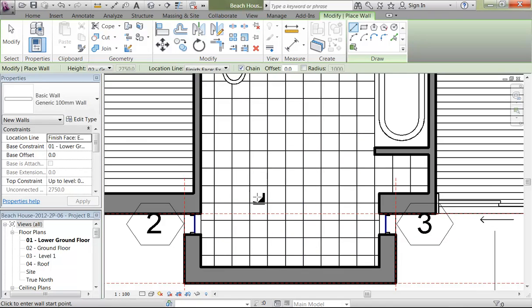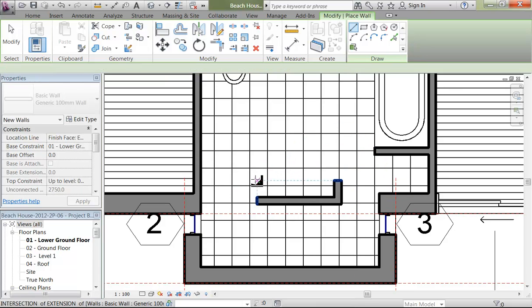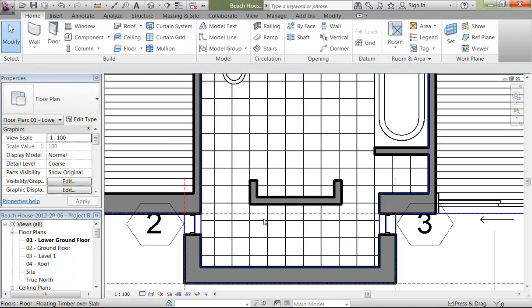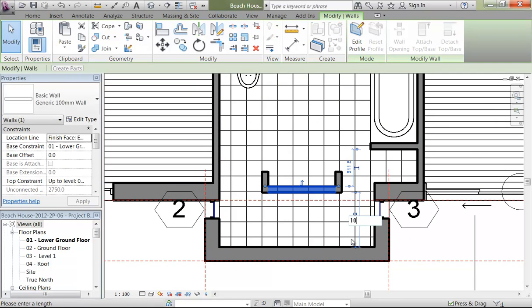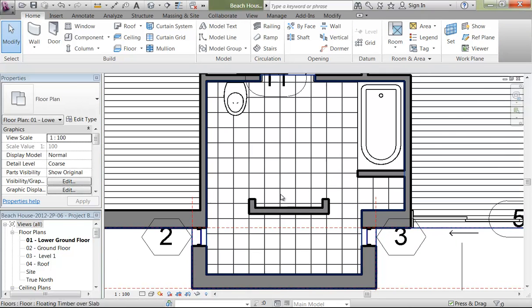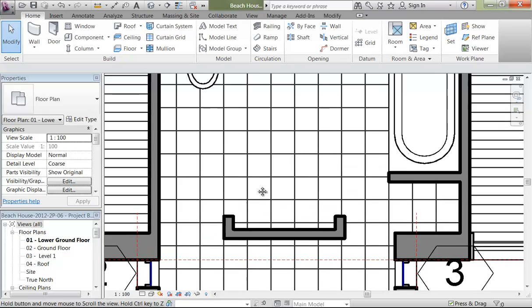And then there's another wall over here, which is 1000 from the outer edge, which I'll set afterwards. So I'm just going to roughly draw in the returns here. Now I can select that wall and check that this width is 1000. And I'll adjust the returns once the basin's in there.